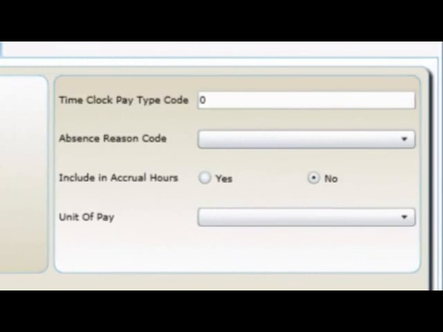If you are using a third-party product to track your hours, enter the time clock pay type code as appropriate for this earning. A 0 can be entered if you are using EBS time, as it is fully integrated and needs no special code in this field. The absence reason code is only used with the attendance module.